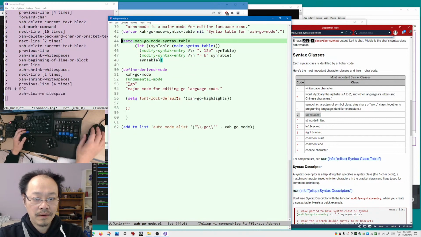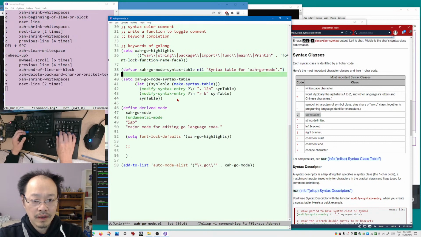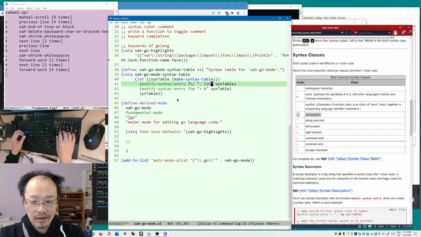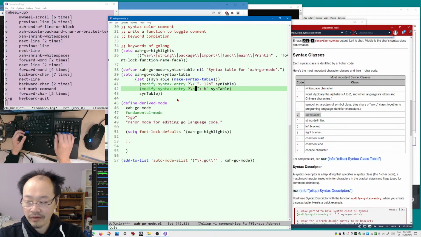Okay, define syntax table. This will make the slash the beginning of a comment character until the end of line. That's the end of comment.